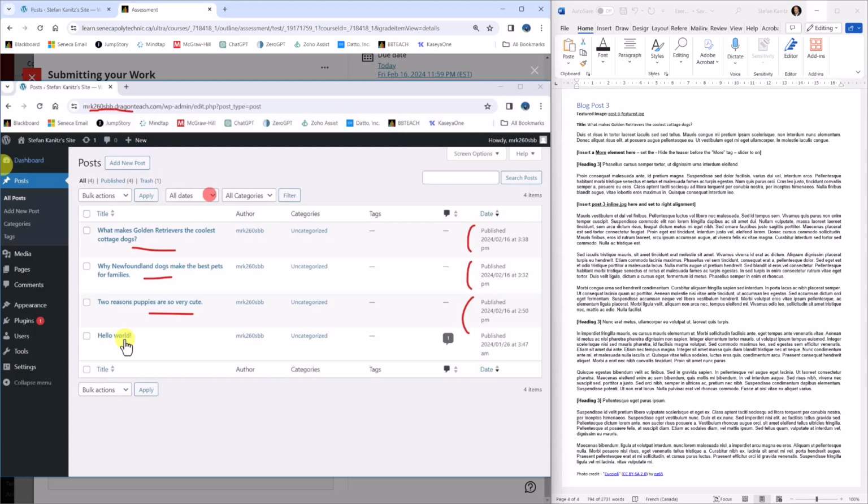It's not a huge amount of stuff that you're doing here. So if you completely screw it up, just delete the post and start over again. That's what I would recommend.